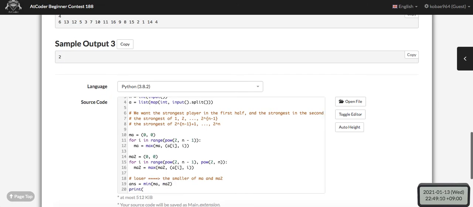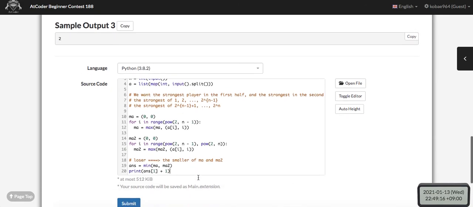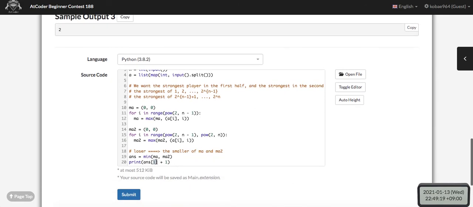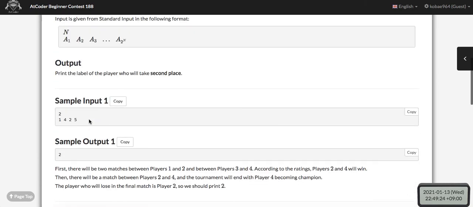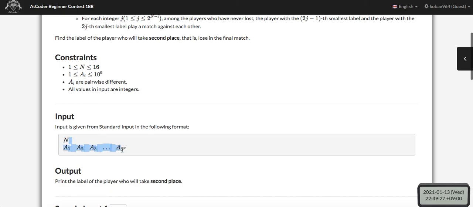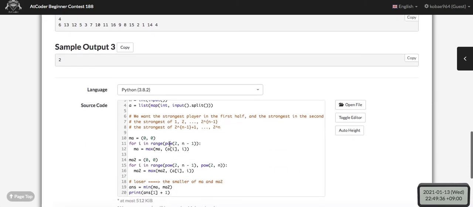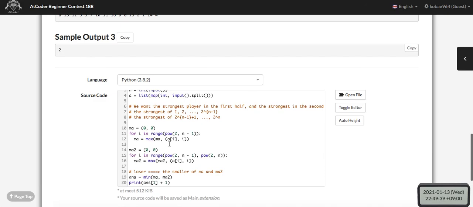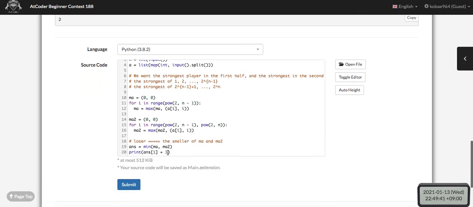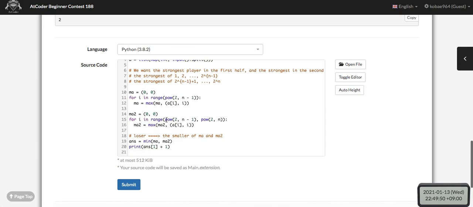Now we have an index and we can output it by simply taking the first element of this pair and adding 1. Note that in the problem statement, the indices are one-origin, but in the implementation they are zero-origin. So we need this plus 1 to calibrate this difference. Now this looks good to me.